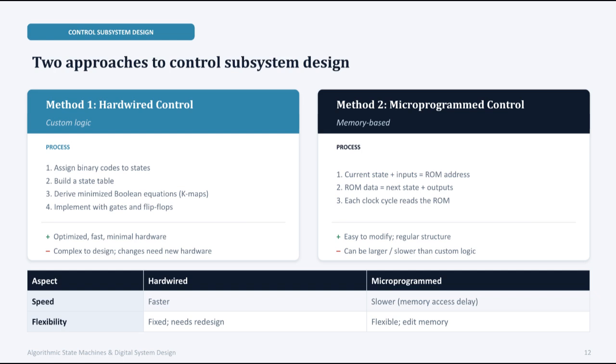Method 1, hardwired control. You assign binary codes to your states, build a state table, essentially a truth table for next state and output logic. Derive minimized Boolean equations using Karnaugh maps, and implement those equations directly in gates and flip-flops. This gives you optimized, fast, minimal hardware, but it's complex to design, and any change requires new hardware.